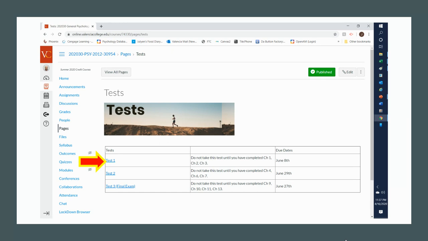Now you'll notice that it says test 1, and right next to it, it says, don't take this test until you've completed chapters 1, 2, and 3. Obviously, test 1 includes chapters 1, 2, and 3. So you want to make sure you're done with those, done with the reading, done with the assignments before you take that test.